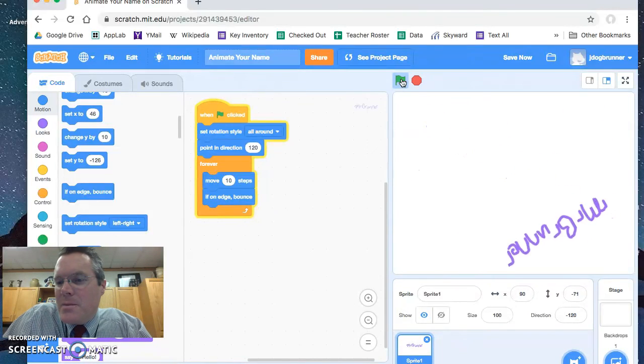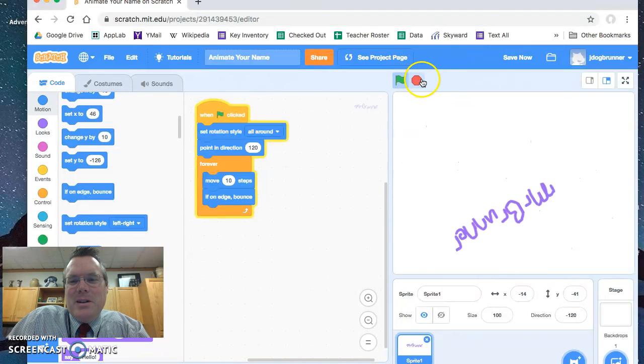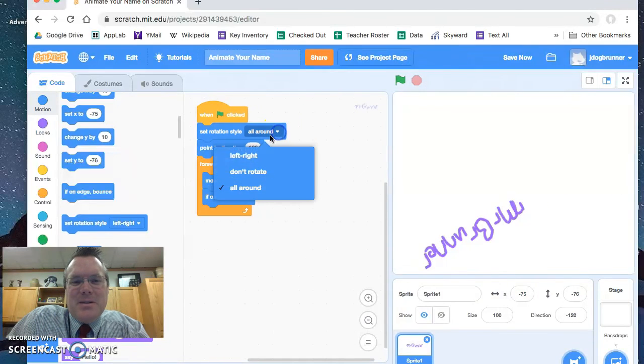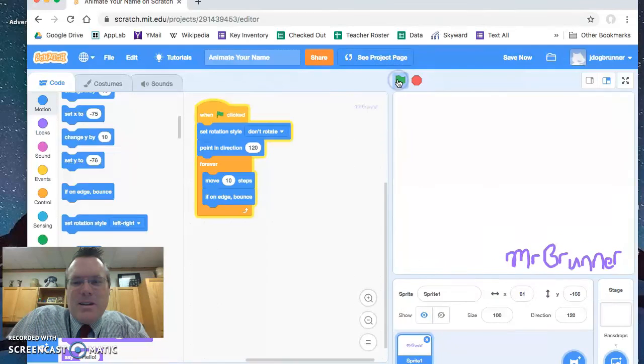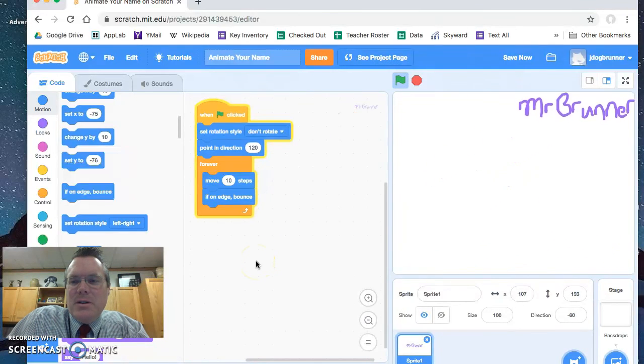For some programs that would be great. For this one, it makes the name a little bit hard to read. So we're going to switch that back to don't rotate. And when you run the program, it goes just like that.